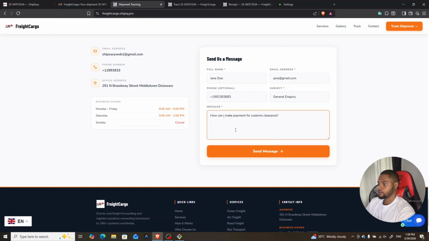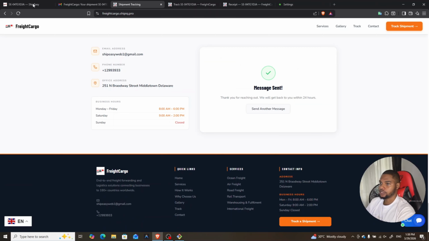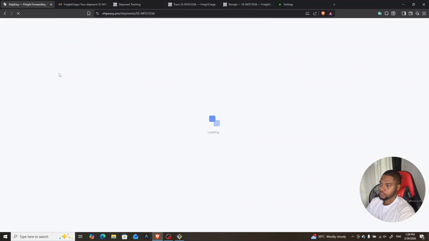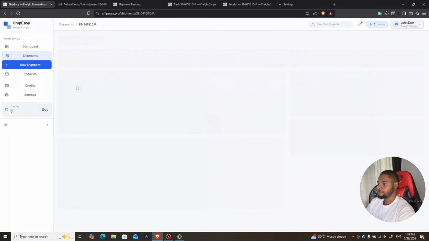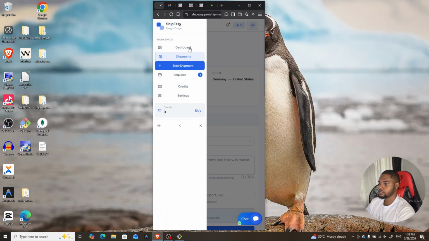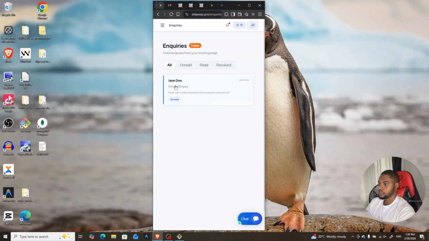So I'm going to click on send message, and once I do that, if I check my dashboard, let me refresh the dashboard, you are going to see that I have a new notification in the inquiry section. So if you are on mobile, all you have to do is just click on this place. You see inquiries here. You click on that, you are going to see this message.